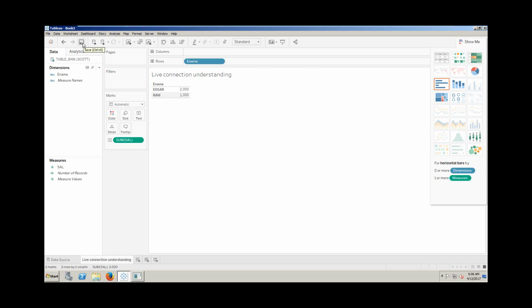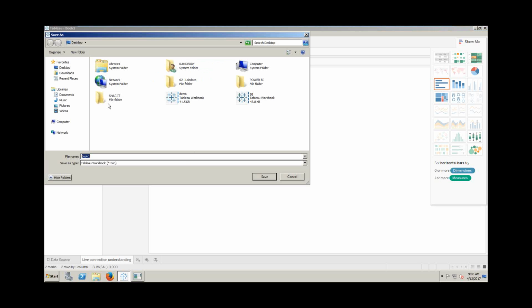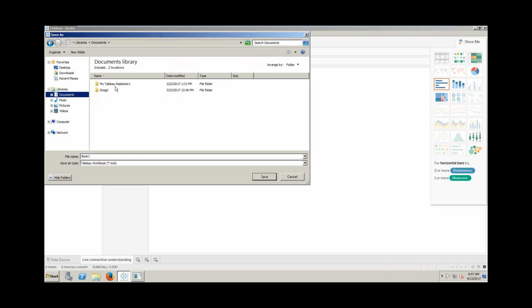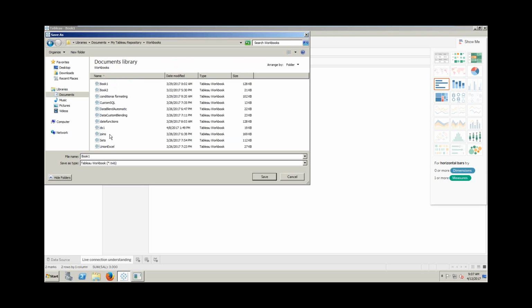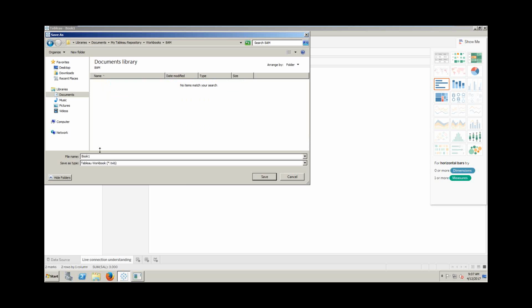There is an option called save. I am saving into documents, my Tableau repository, then workbooks. In the workbooks I am creating one dedicated folder for our batch. That folder is 8 AM. Inside the 8 AM folder I am providing what we are learning: live connection understanding.